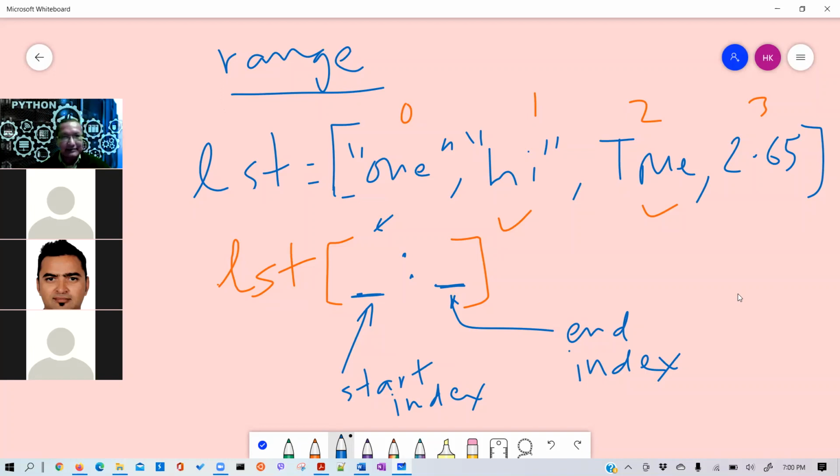Anybody, any ideas? I got something in chat. Let's see who answered. Sriana says one. Let's try this. She says it's one. She's correct. It should be one because I want to get high and true, which means the start of the index should be one, so that I can start from high and then go to some other value, right? So what goes in the end index? Up to which item do I want to get?